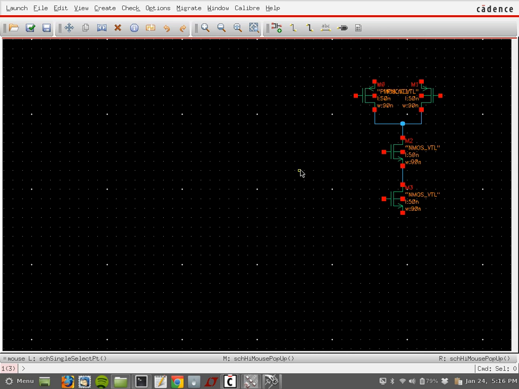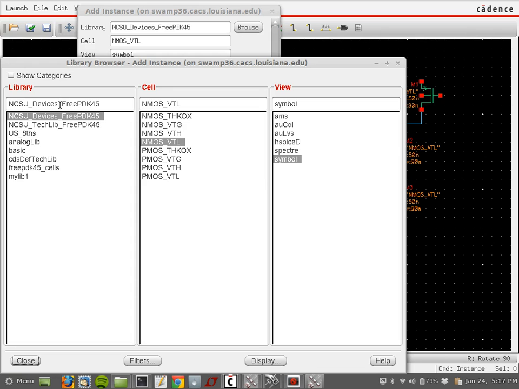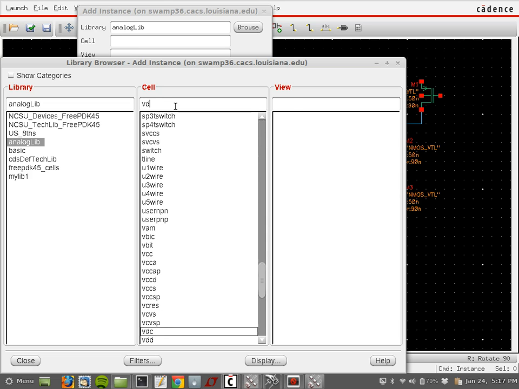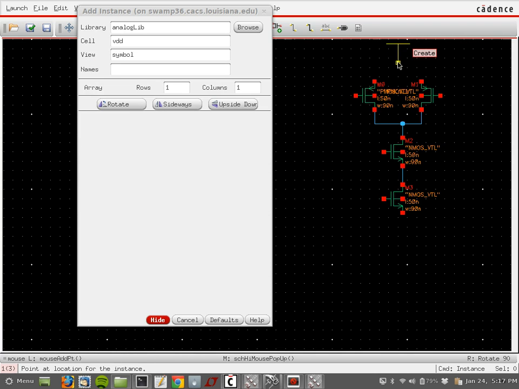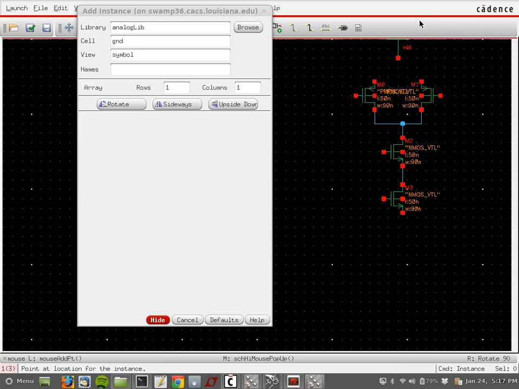Okay. One thing I missed is actually the VDD and ground. So I go to instances again. Go to browse. And remember, I said for VDD and ground we go to analog library. Now here you search for VDD and you get the VDD, you place it here, and then you search for GND, you get the ground, you place it here.